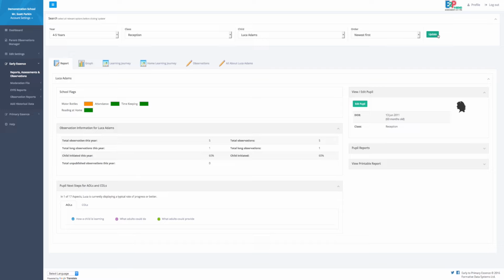You'll get a quick summary of observations this year and total observations the child's had while they're in your setting. It'll also be a reminder of any you've forgotten to publish that you might have overlooked from the quick links section.